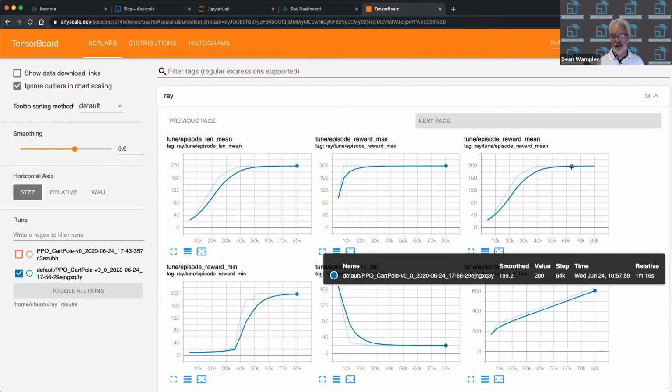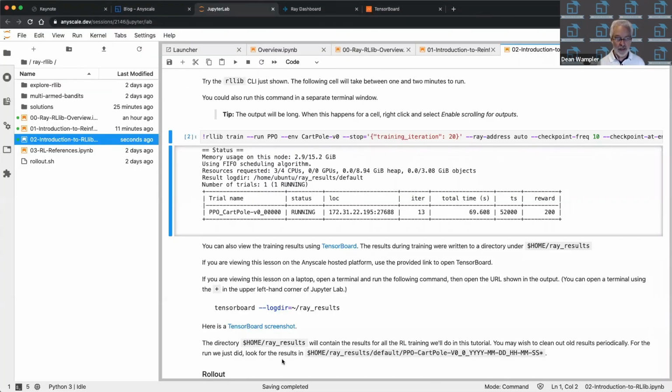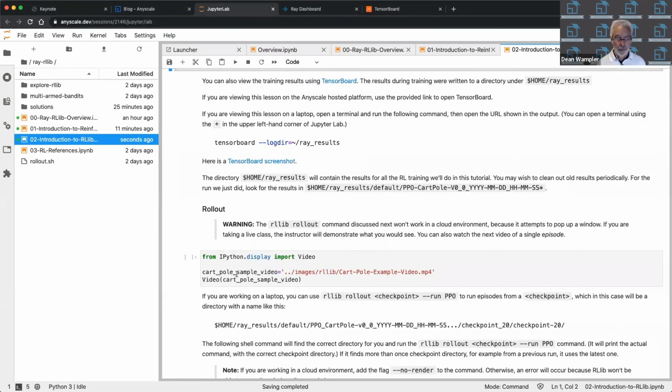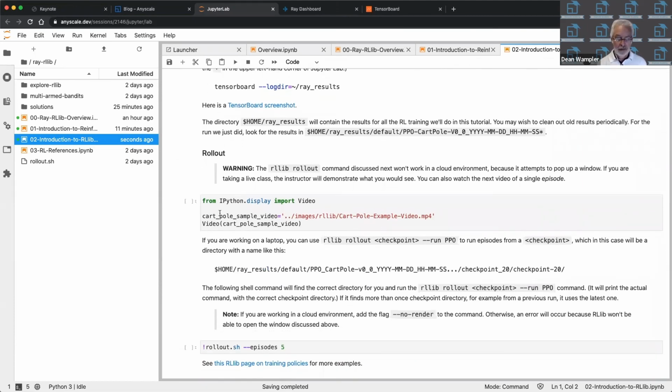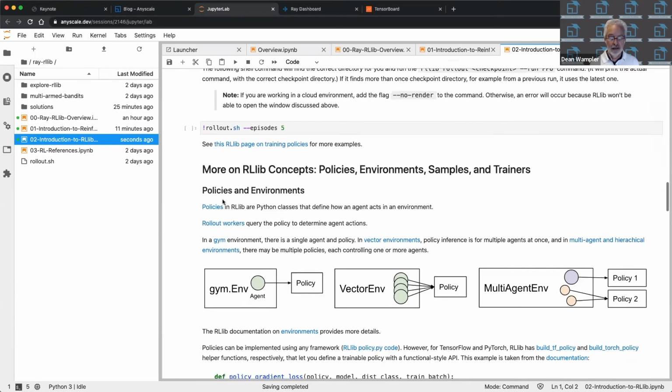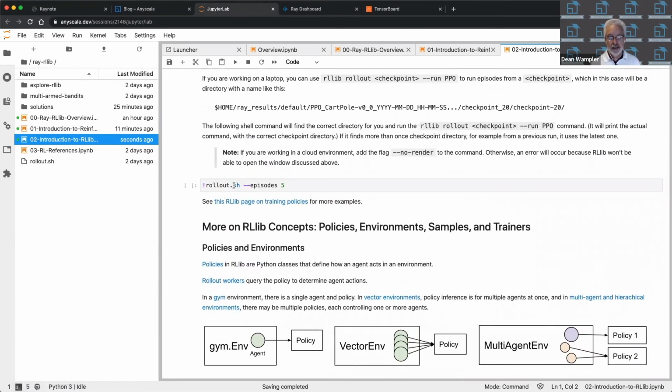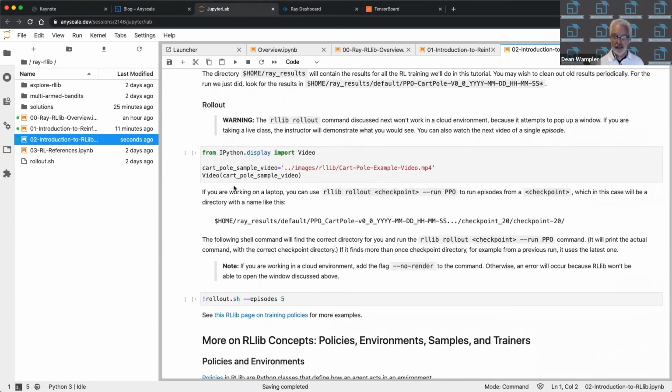So this is what's interesting. We're getting close to the maximum, just as we saw previously when we were running inside the Jupyter Notebook instead. This is now done. Now, here's the thing. There's a command down here, and I've encapsulated it in this rollout script where you could actually see this thing run through different episodes. But unfortunately, that doesn't work in a cloud environment because it wants to open a window.